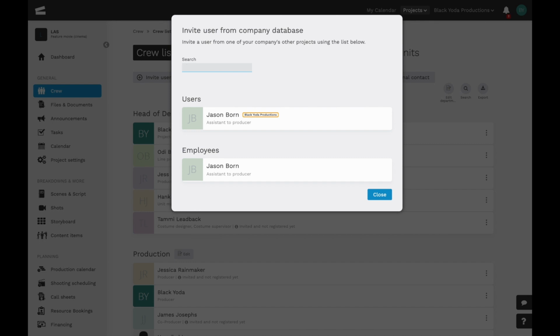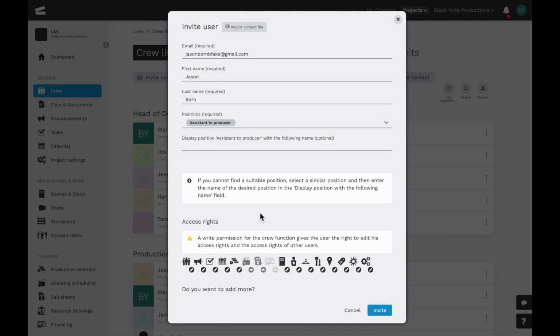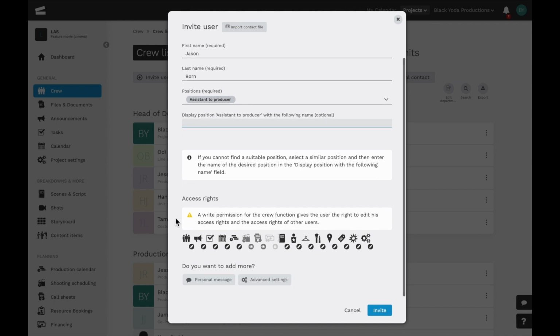Once we've selected the crew or staff member, we'll see the invite user pop-up window, but this time, it will be populated with the member's information. Here, we can edit their information and change their position, add an additional position, or remove a position entirely. Just as we did for inviting a new user, we can see the access rights, personal message, and advanced settings below.